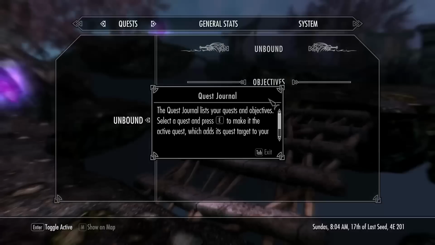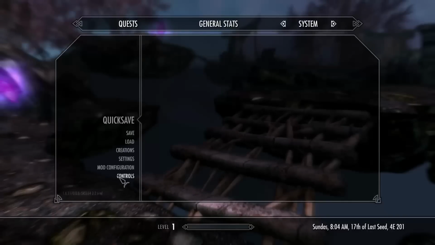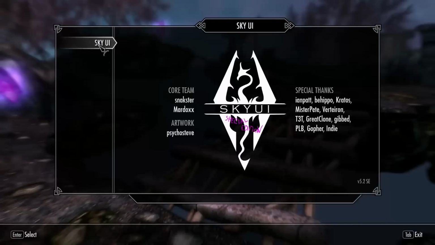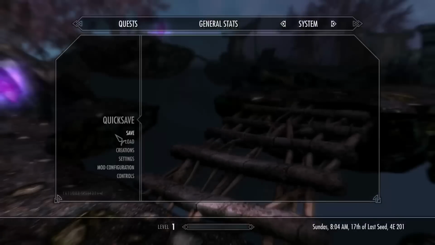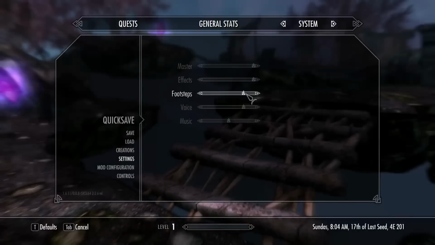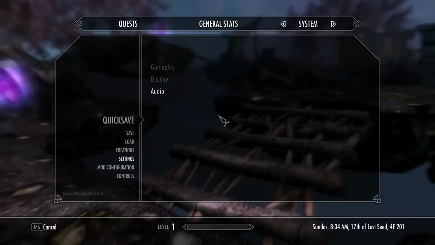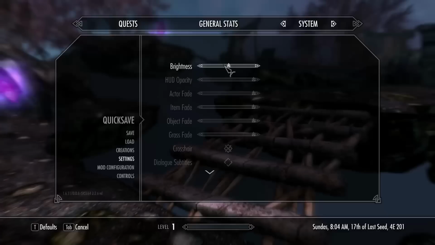We can even go to the settings. It'll be like normal. Mod configuration setting. You can see SkyUI. Everything works really well. I can go to settings. I like the music, I'm gonna increase it. Display. I like to lower the brightness. I don't know why the default brightness is so bright. I think Skyrim looks really good when you have brightness at about this level.